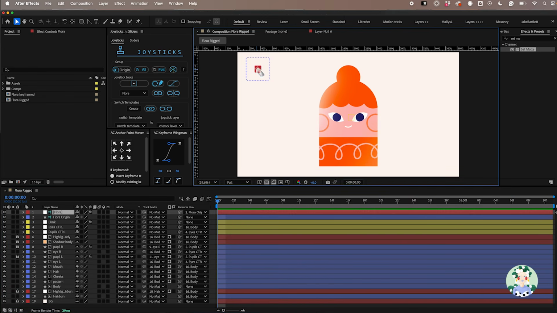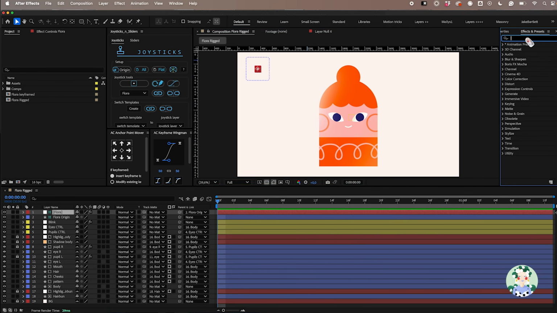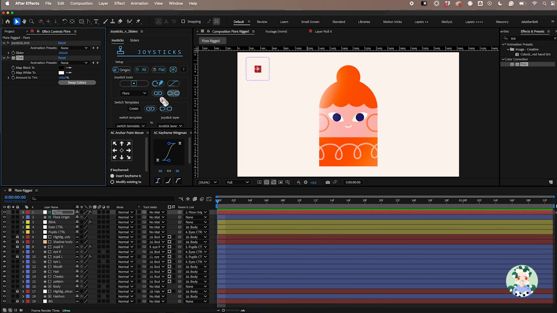Now this control is white and our background is pretty clear. So I want to change the color so I can see it better. So I'm gonna go into the FX panel again and then type tint, which I'm gonna drag into the FX panel of that control layer. And I'm gonna change it to black so I can see it better.